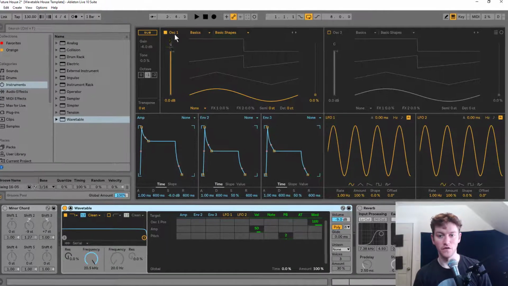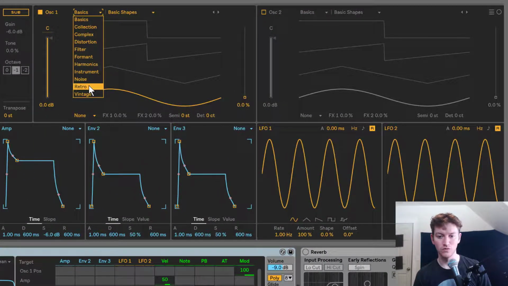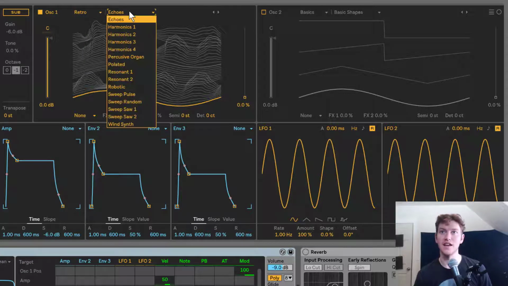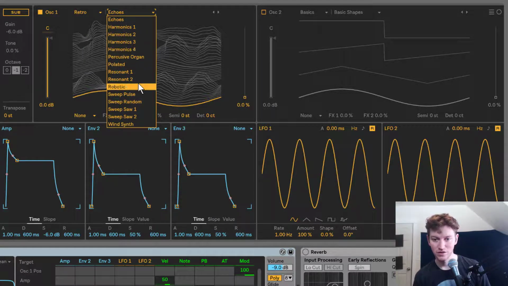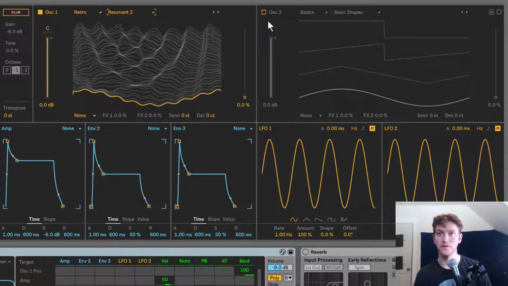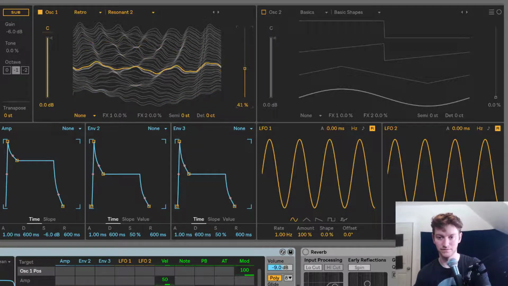So first thing, oscillator 1, I'm going to set to Retro. And on Retro, I'm going to go with a Resonance 2. There we go. And let's just hear what that sounds like. Nice. I really like what happens with this when you move through the wavetables. And I'm going to keep this down pretty low, around 6%, 7%, somewhere around there.